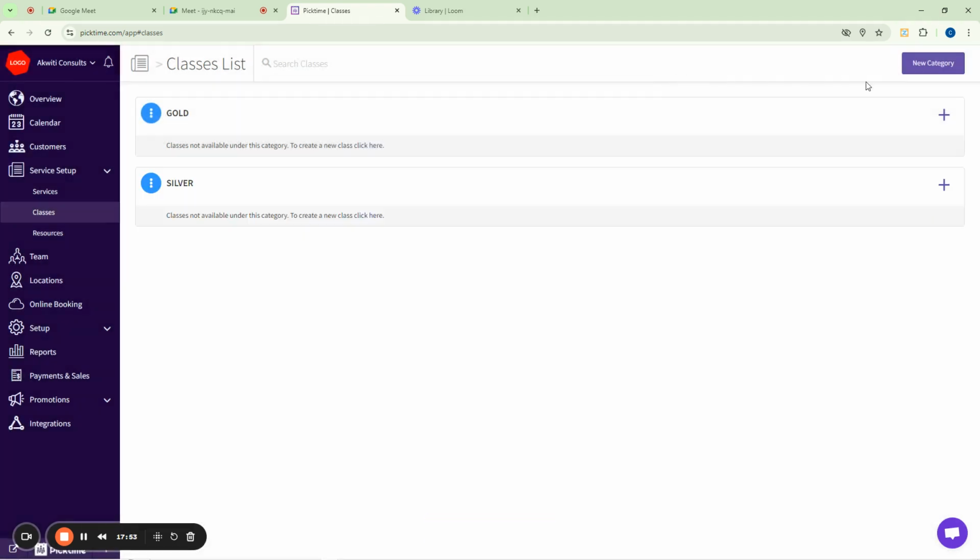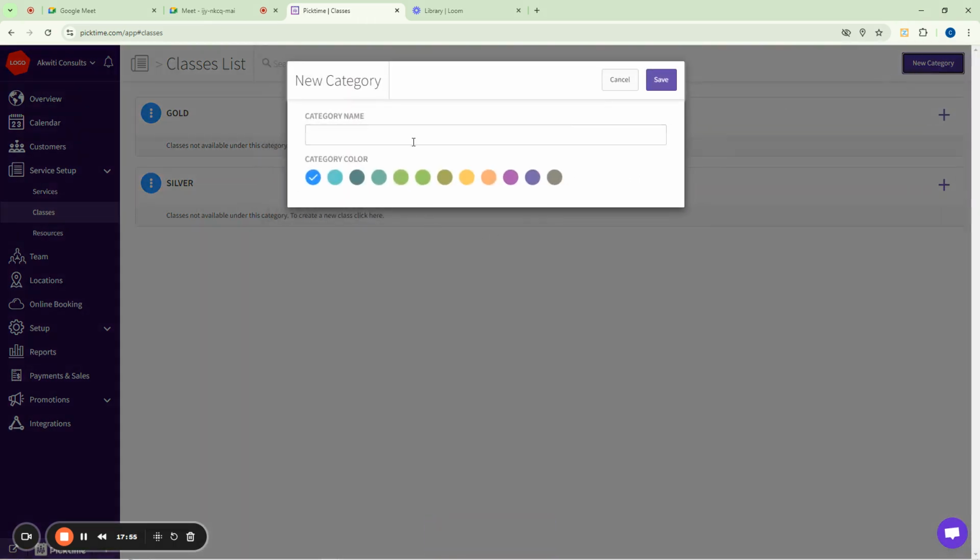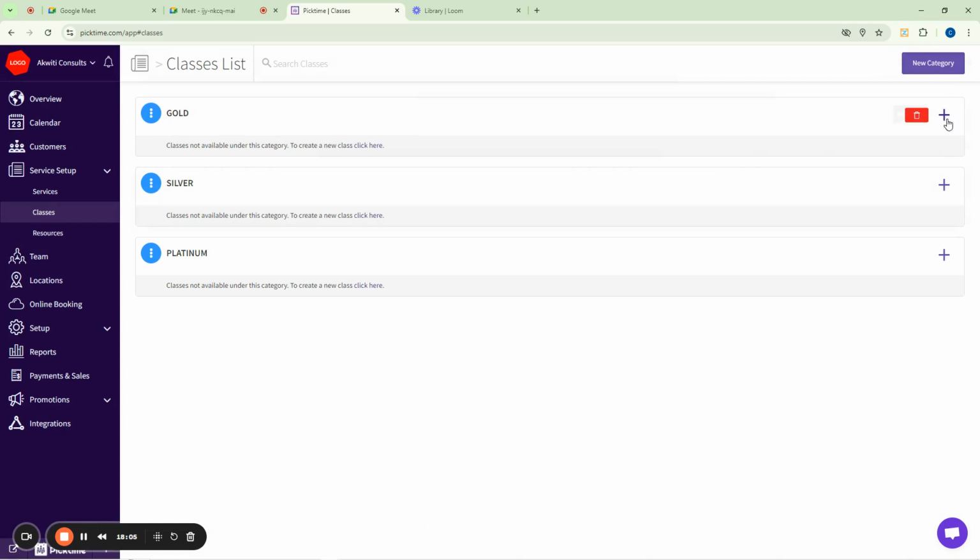And then we have another one, we can call it platinum. Platinum, and of course, this one can be purple. Happy? Let's use purple, and then this will just be it. So now inside this gold, we can add our offers that suit the gold package.